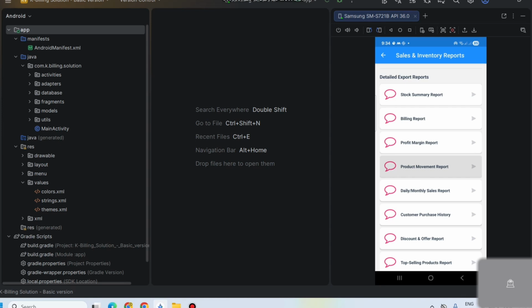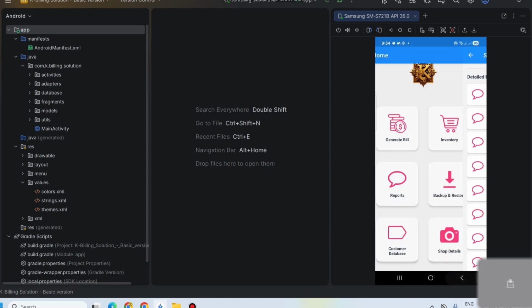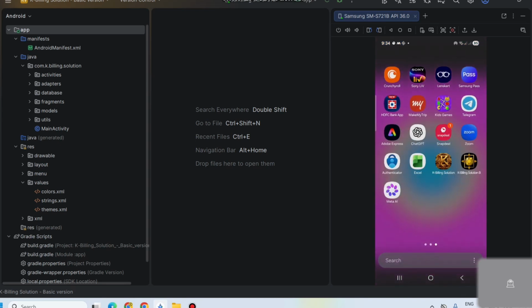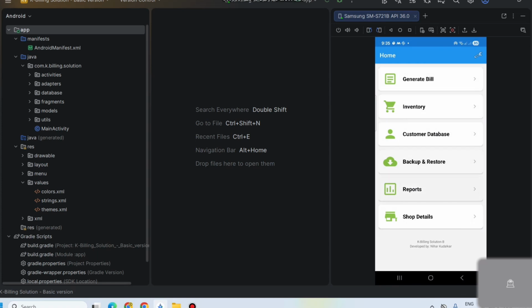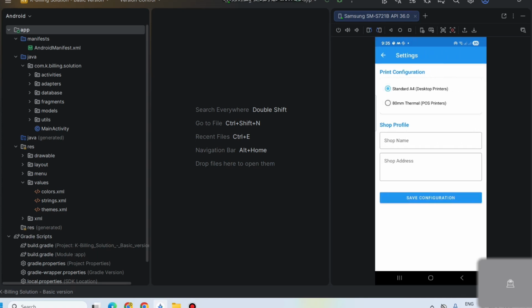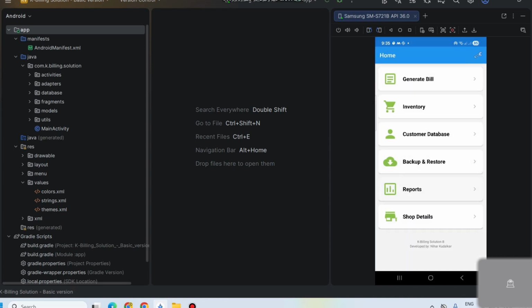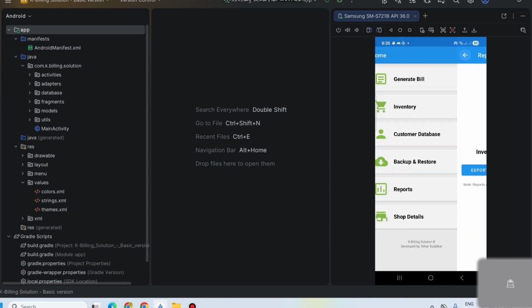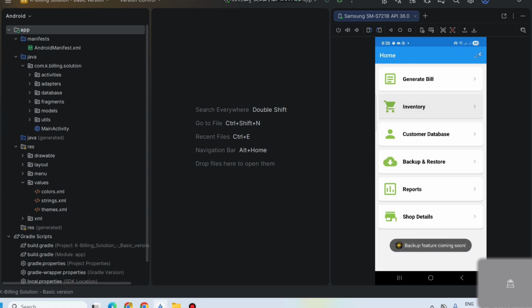So that's the plan. For the other application, I haven't updated the logo here. This is the sample logo which I updated just for testing purposes, and it's working. Even in the report, all the tabs are working well. We haven't configured some things yet. In the shop detail, there is some basic information, but the report we haven't created, and backup and restore features are also not configured, and the customer database too.